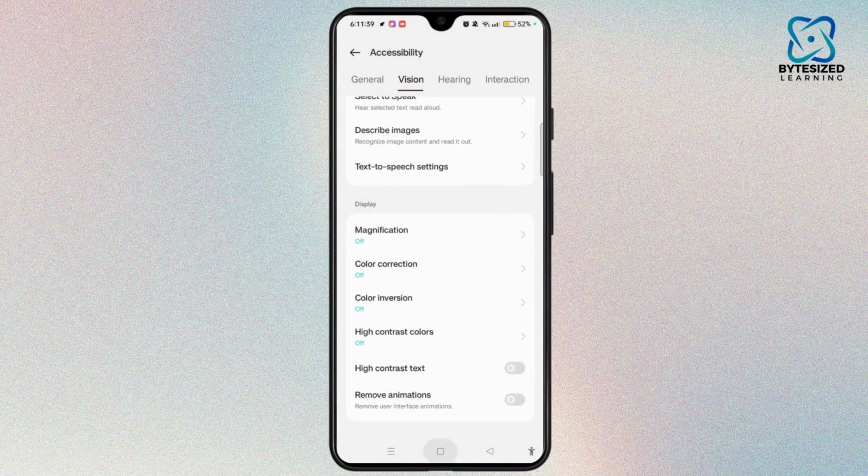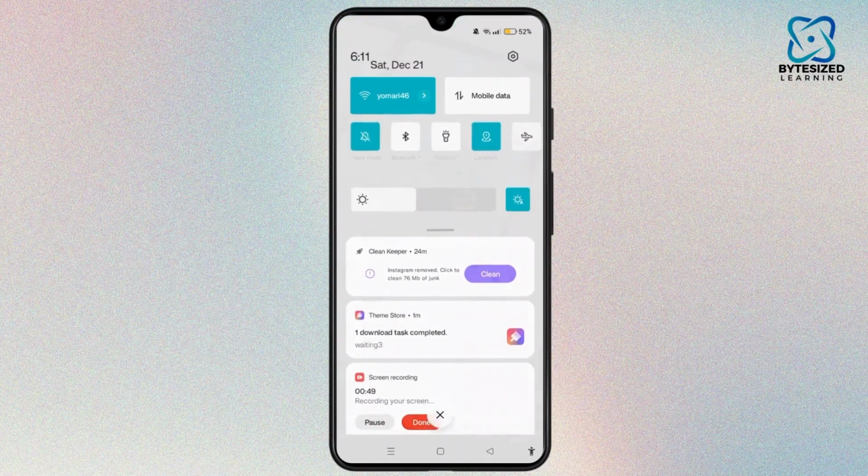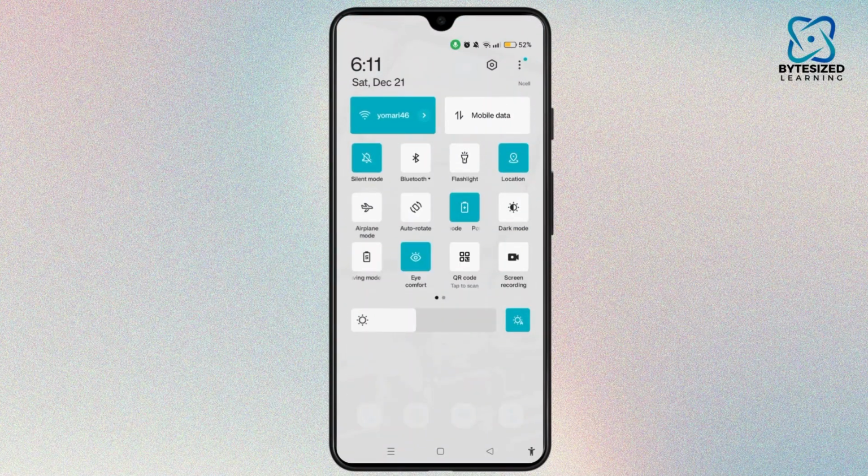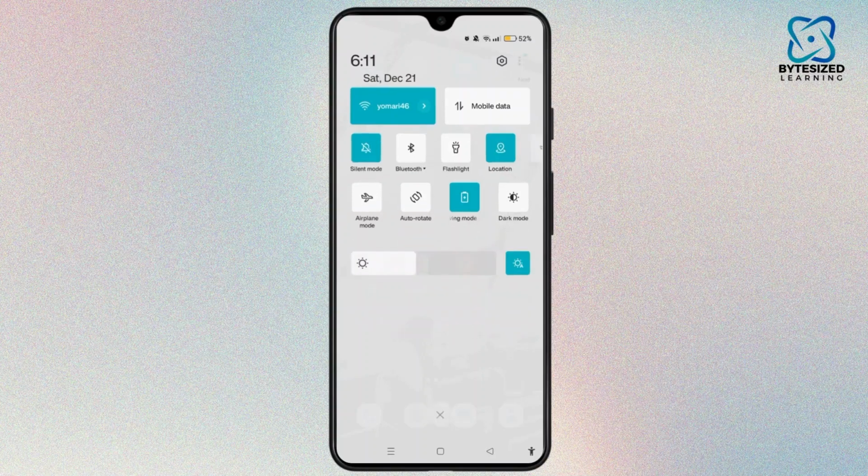Also, you can scroll from top to the bottom and bring down the notifications or quick settings panel, and here you can easily set to eye comfort. If you wish to set to dark mode, you can select it as well.